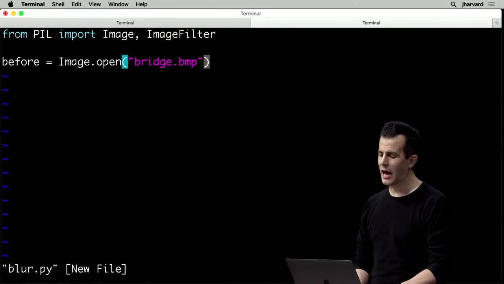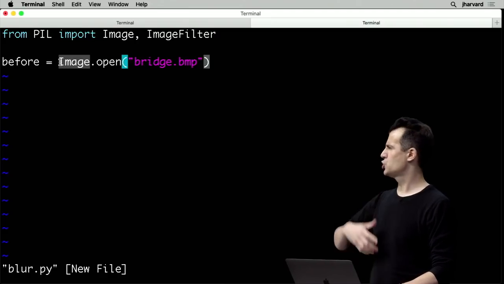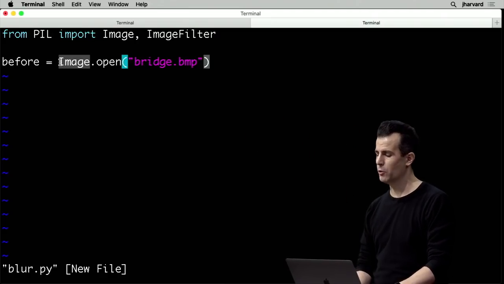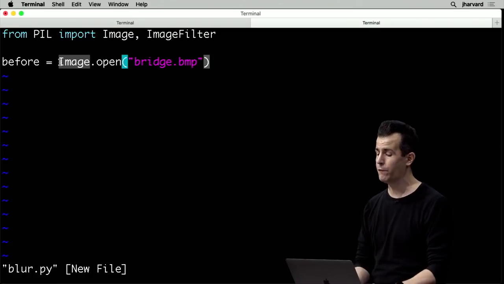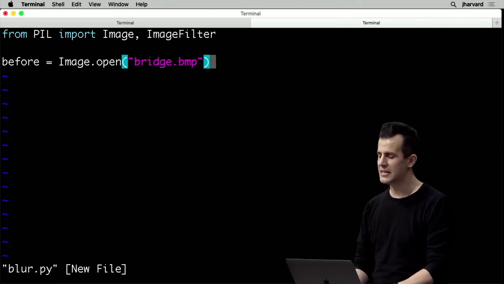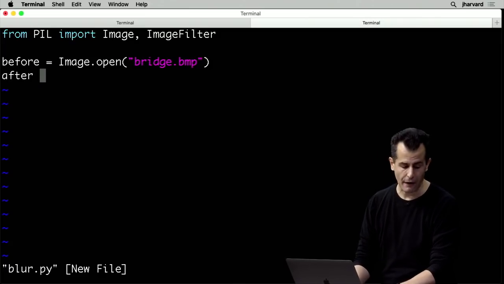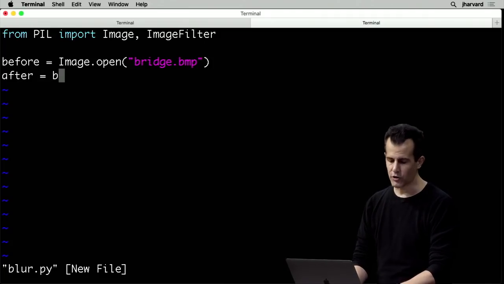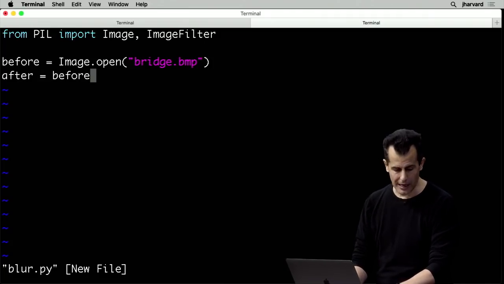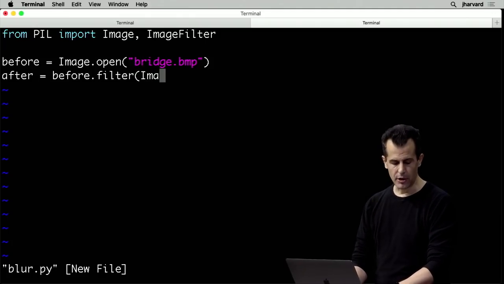So it seems that I've got this image object, this image struct that I've, again, imported from someone else. Inside of it is an open function that expects as input the name of a file to open. So we'll see this syntax increasingly over the course of today's examples. Let me give myself a second variable, after. Let me go ahead now and assign to this variable called after the results of calling that before image's filter function, passing in ImageFilter.BoxBlur of 1.